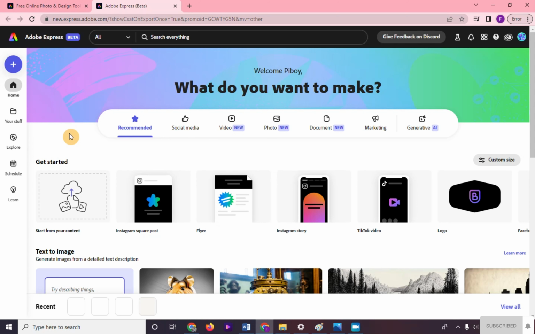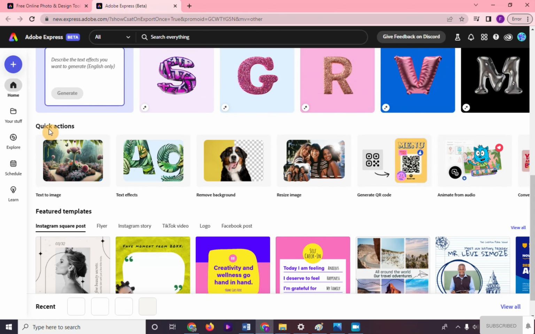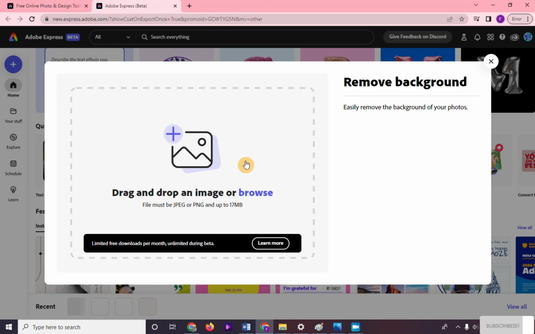We are here in the main dashboard of Adobe Express. Scroll down and look for Quick Actions. Click on Remove Background. Upload your image here.